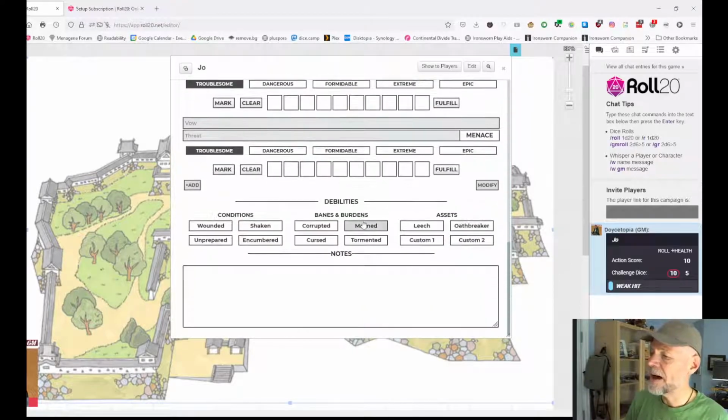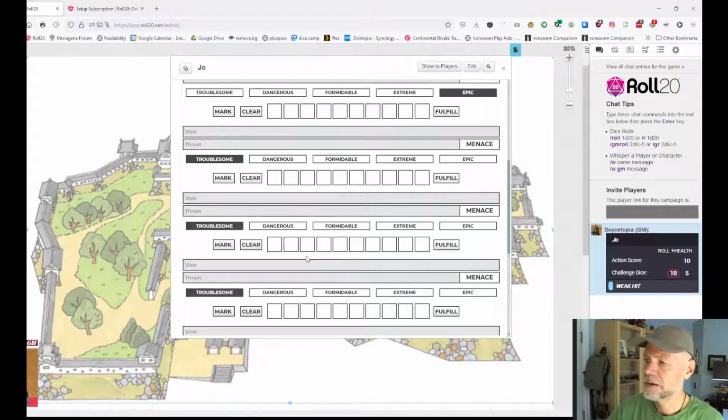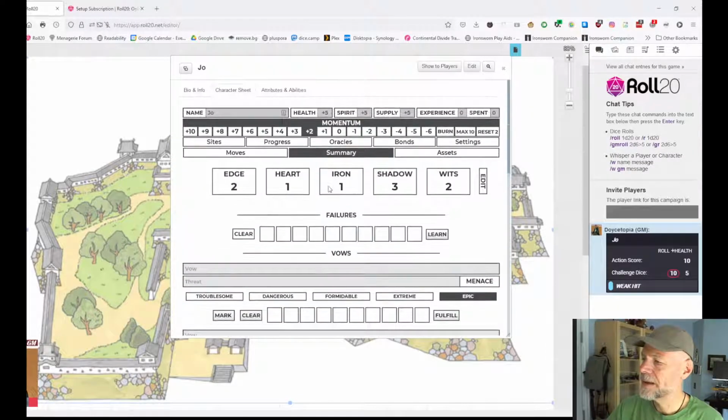So it handles all the vows, and down here you can check any debilities that your character has, which will magically go back up and limit your momentum bar appropriately. So if you're wearing armor and you're encumbered, it'll automatically make your max momentum 9, that kind of thing. So that's most of the main character sheet.